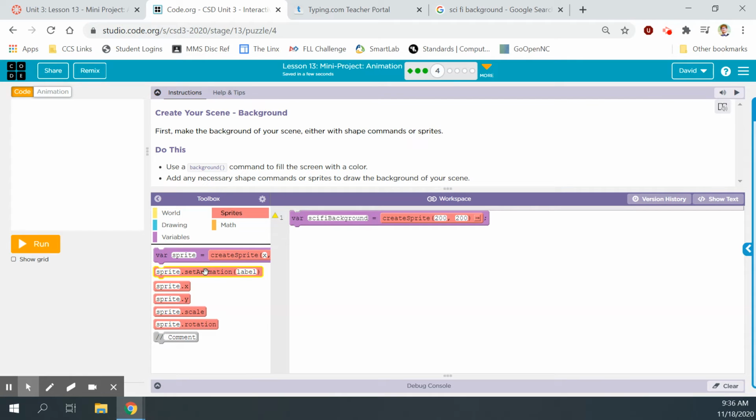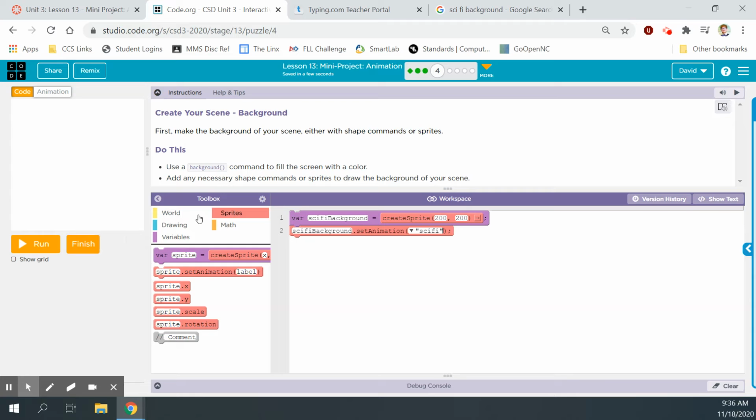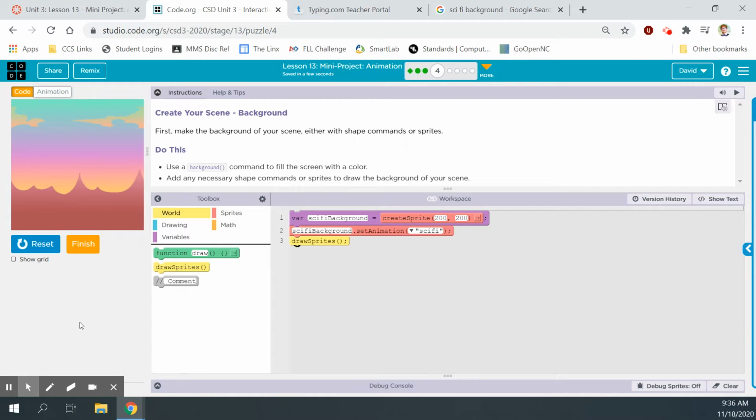And then I need my set animation. I have to match the variable and select the animation I want it to use. And if I click run right now, nothing happens. And that's because I need to go to the world drawer and draw the sprite. Run it. Now it appears.